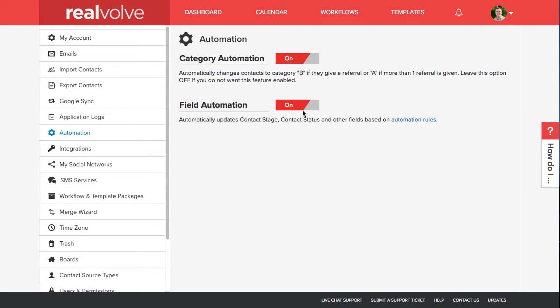There's Category Automation. For many years, I've taught the strategy of using ABCD categories to determine the importance of contacts to you. If a contact has given you a referral, then the category of that contact might be set to B. If the contact has given multiple referrals to you, then we've assigned it to A because they're important to your business. If you're using the ABCs in a different manner, you can leave this automation off.